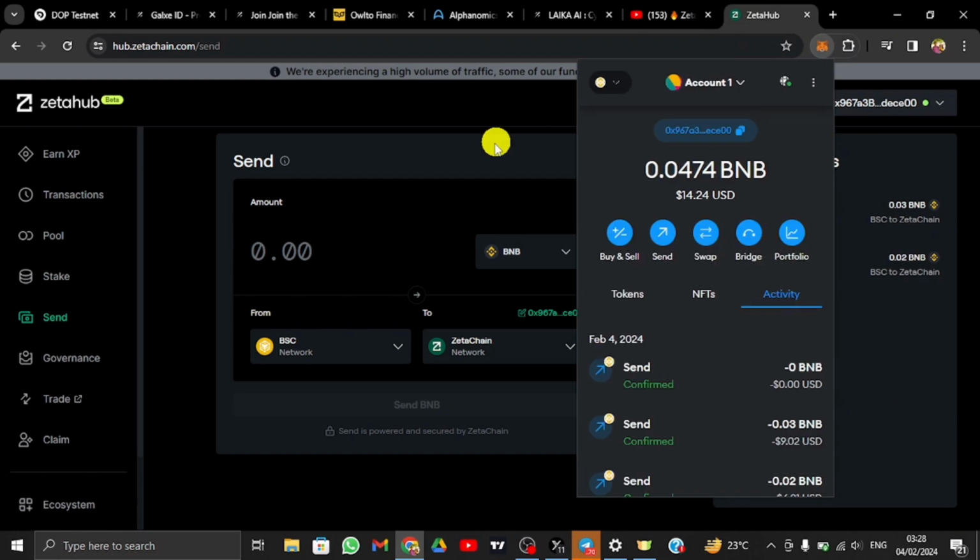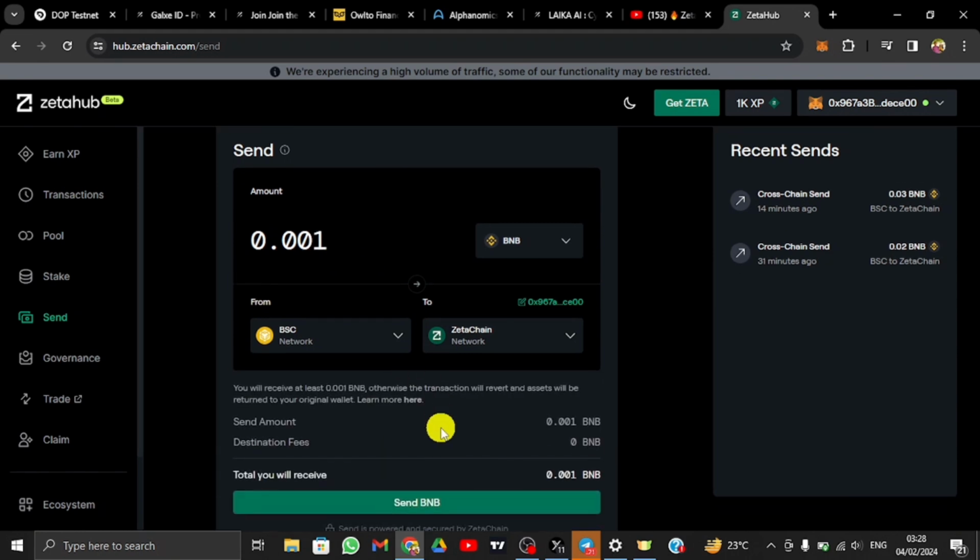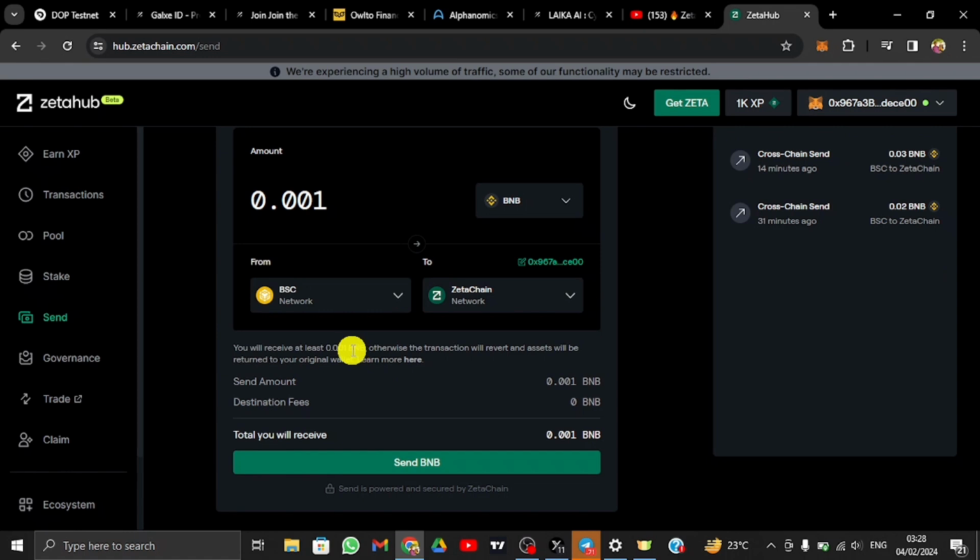Make sure you have at least $1 of BNB to carry out this transaction. Then you are going to send BNB on the Zeta Chain network. All you have to do now is input any amount of BNB that you want. You can even input 0.0001 BNB. It's up to you. Then tap on Send BNB.